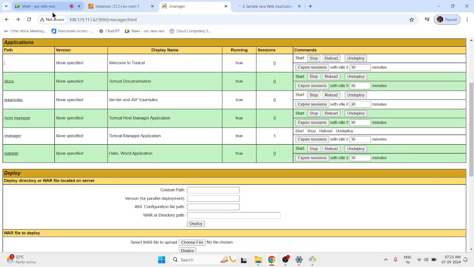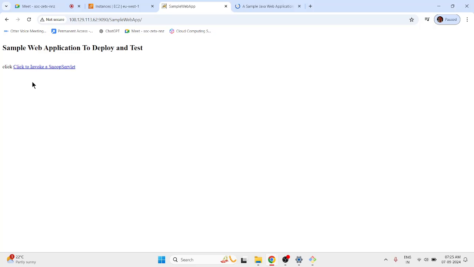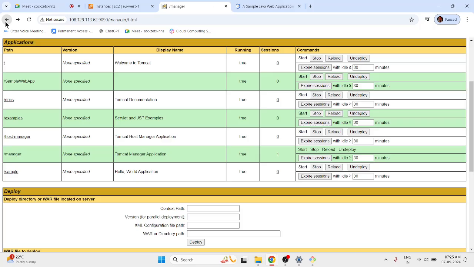Sorry, not this. See, where is this sample web app? Just click on it. This is the application, this is the code, whatever they wrote. See, slash sample web app. If you don't give any context path, it automatically gives the application name. Got it?